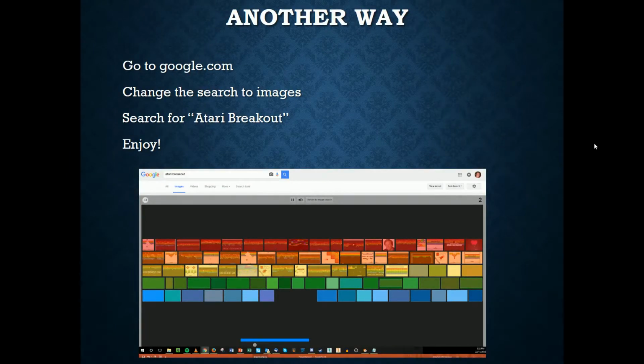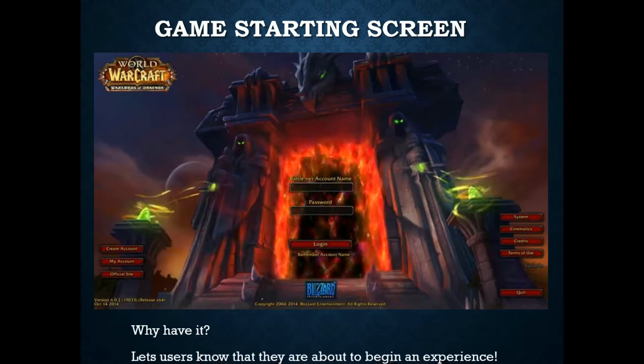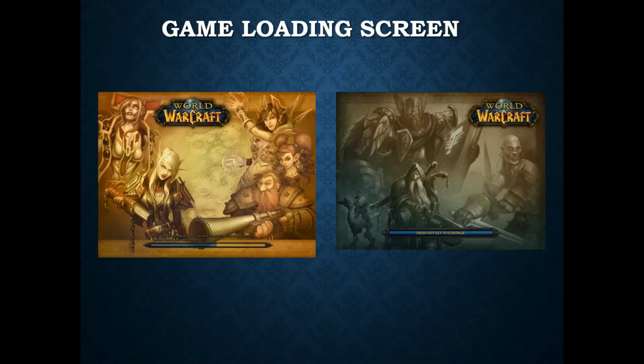So before we do that, we need to talk about what you need to have in your game. The first thing you need to have is a starting screen. This tells the people that they're going to actually have an experience. Okay, so this is a World of Warcraft starting screen. So that might be something you need to think about. How do you grab people's attention at the very beginning? Okay, so it tells people that they're going to have this experience.